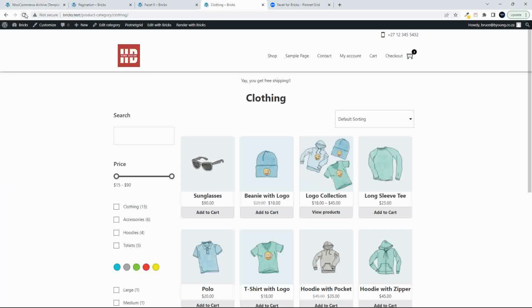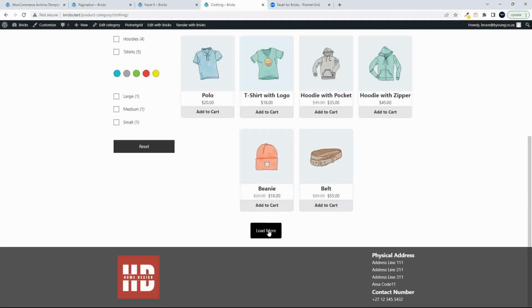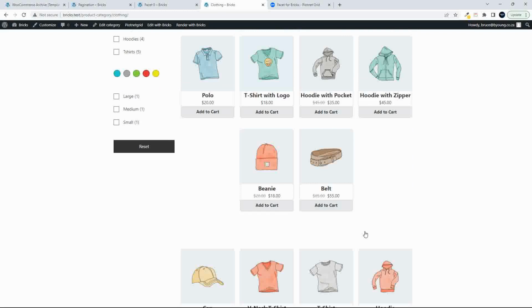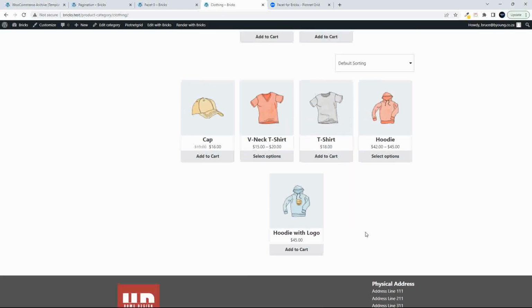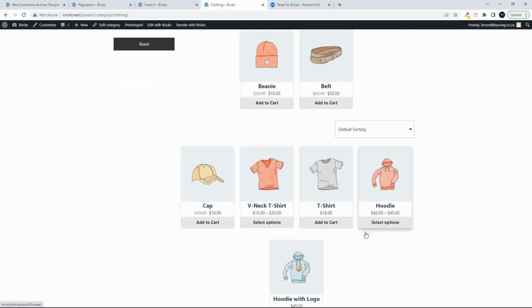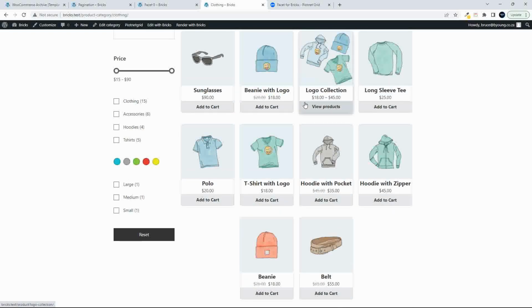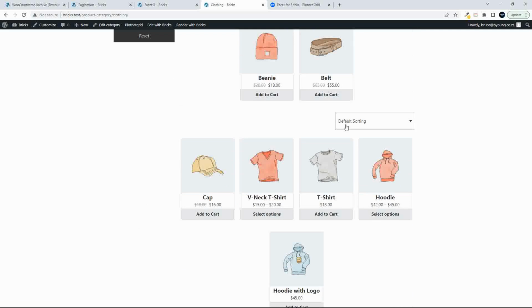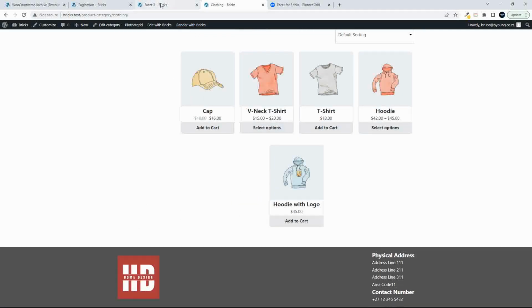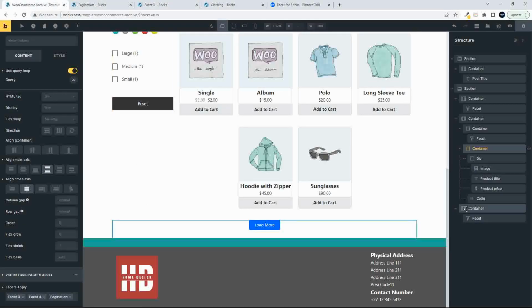And let's go and have a look and see if that's working. So reload, head down. Is the load more working? So the load more is working. So when it loads more, it's actually pulling through everything in that, including the default sorting. So first of all, let's just check the position here of this.